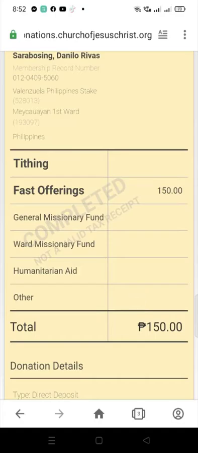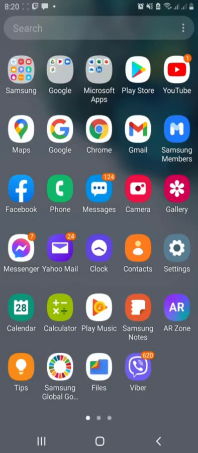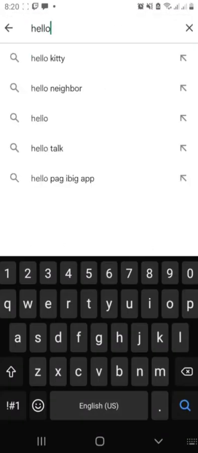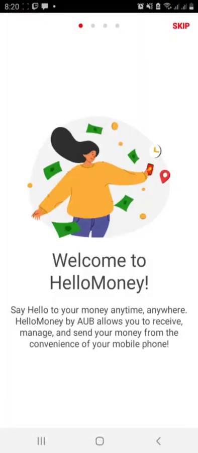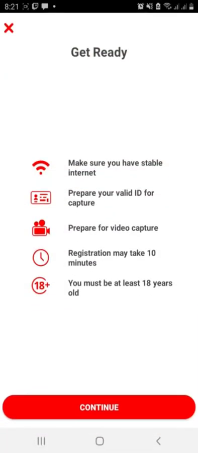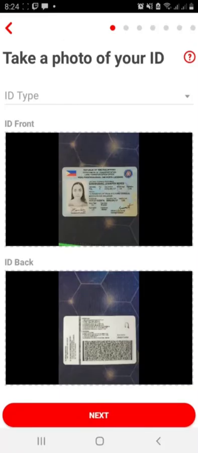So now the next step would be how you will install your application. So example kanina yung pagbayad. Now you can install, just search on Google Play, create your account, make sure you have an internet connection, and prepare your valid ID, prepare a video capture, and the registration will take 10 minutes, and you should be at least 18 years old to have this account.